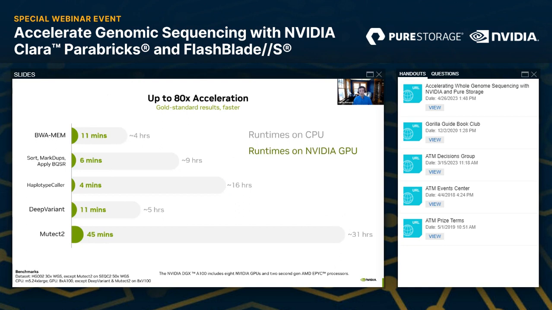You can see we go from 4 hours to about 11 minutes on the alignment step with BWA-MEM, and 31 hours to 45 minutes with Mutect2, which is a somatic variant caller. So really order-of-magnitude speedups, again, that 30 to 80 times faster, depending on the tool. And then Vikash will show some overall performance numbers that we achieved with Parabricks for entire pipelines later.